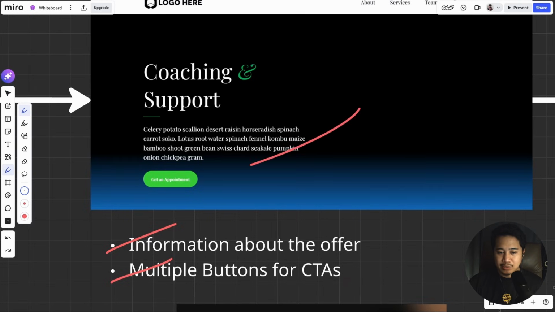An example of that button is right here. Get an appointment or book an appointment. You should be able to build this sa loob ng funnel or website builder. I'm not gonna dive deep kung paano to binibuild sa loob ng GoHighLevel.